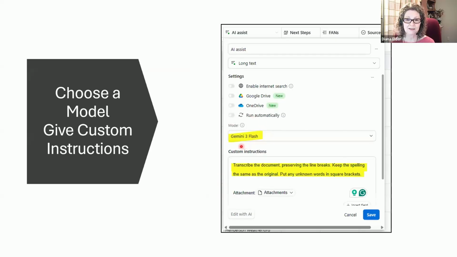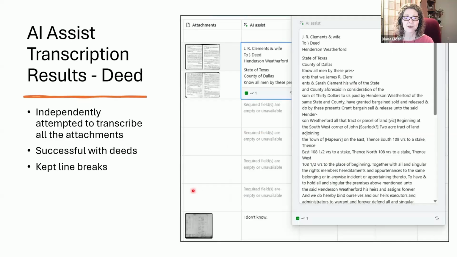ChatGPT is the default, but Gemini 3 right now is our best transcriber. And so I changed it to Gemini 3 Flash, and I put in my custom instructions to transcribe the document, preserving the line breaks, keep the spelling the same as the original, put any unknown words in square brackets. And you would see that it's going to work on attachments. This is the field it's going to work with. So any attachment, it is going to transcribe. And then we save that and it went to work.